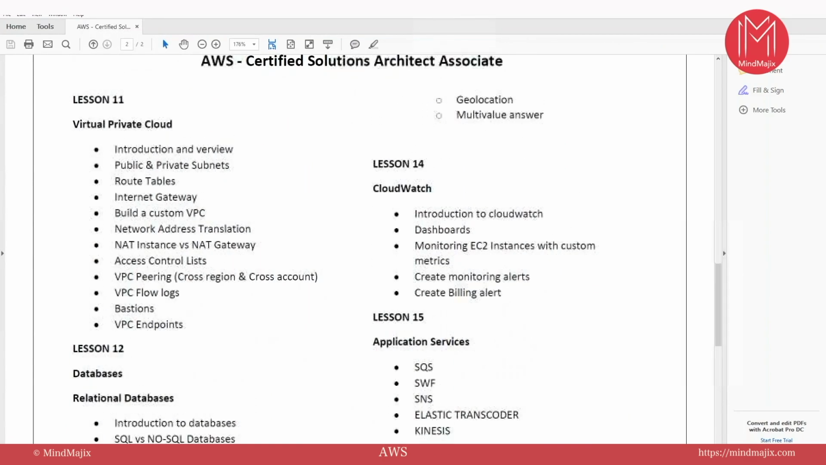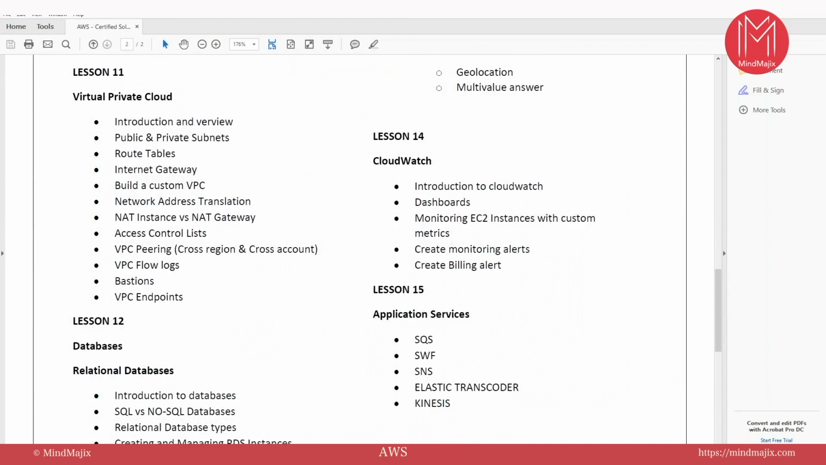Then we will move on to CloudWatch. CloudWatch is a monitoring tool.